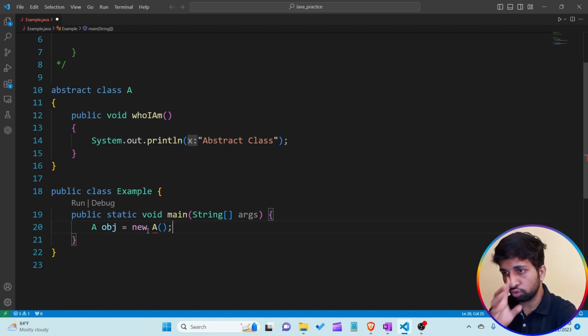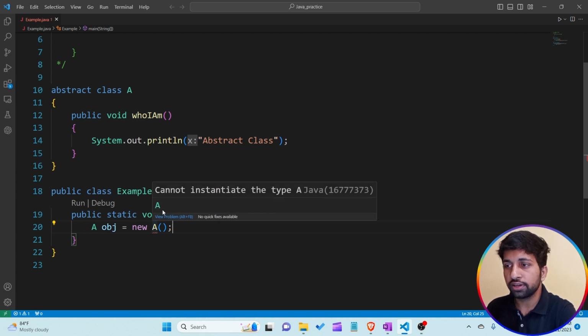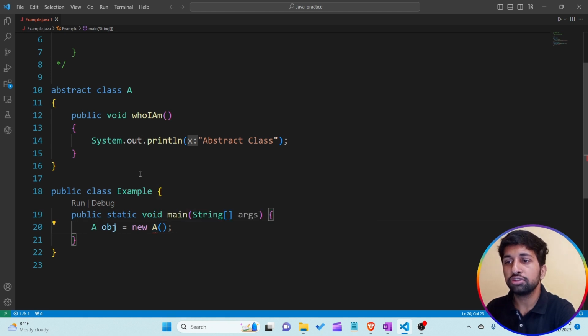So I'm creating the object of the abstract class. You are able to see VS Code already provides us an error. If I hover our cursor, this is the message: cannot instantiate the type A, meaning we are not able to create the object of class A. Why? Because class A is an abstract class. So we are not able to create an object of an abstract class, and I just want to comment it out.